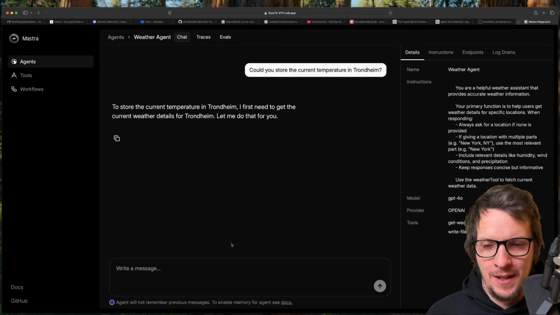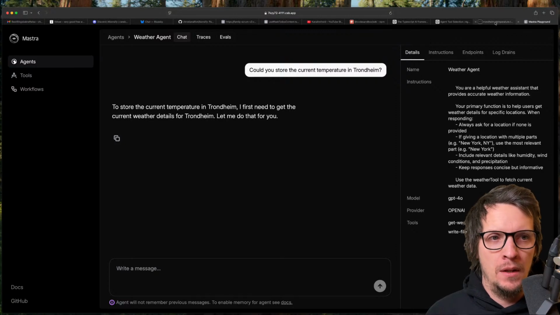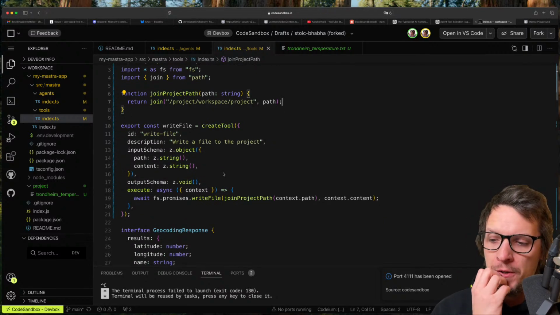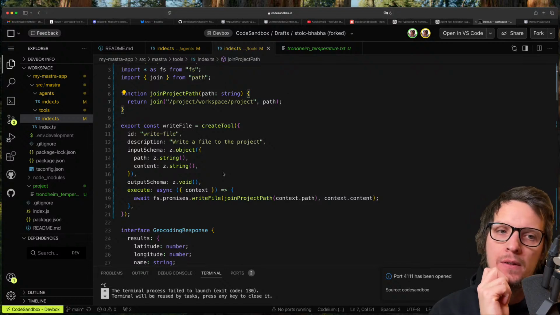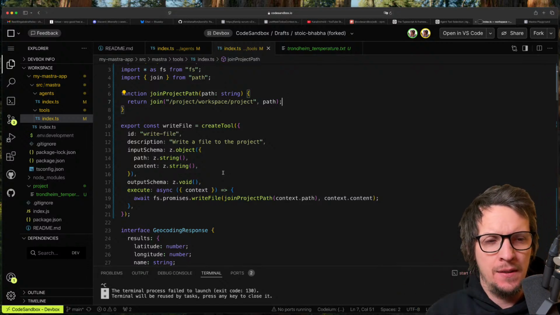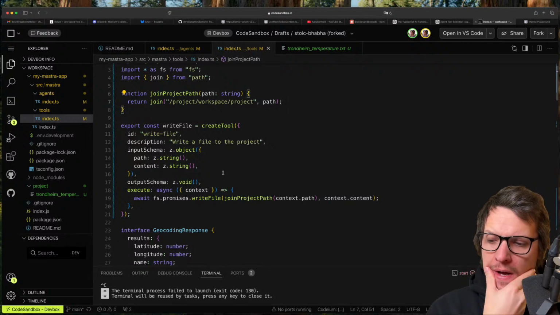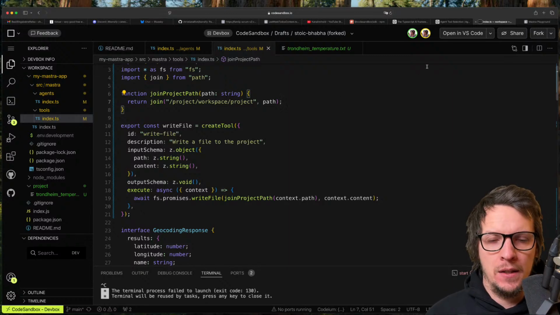But that's cool, right? So we kind of have the small beginnings of a coding agent. Now we can write a file. There's a few things that you need to do for a coding agent to actually work. We need to be able to read files, and write files to nested directories. I'm just thinking about how far we can go with this. And I'm also very curious about the RAG system.